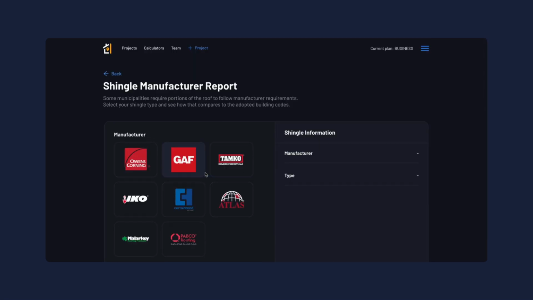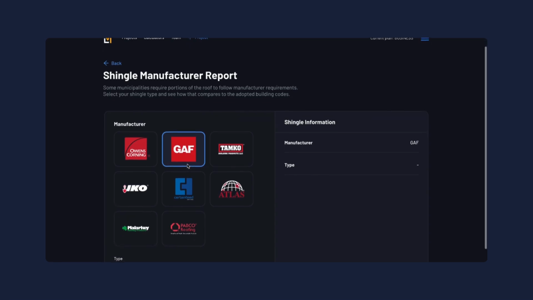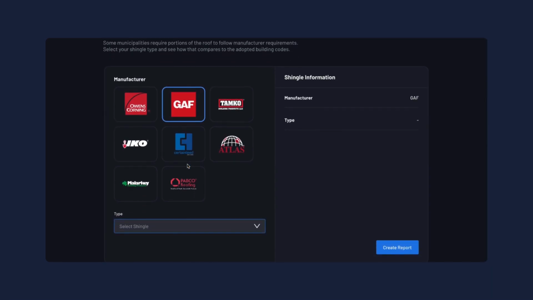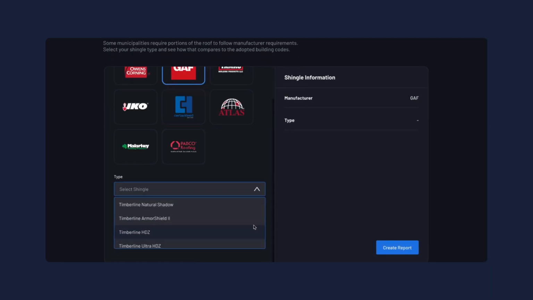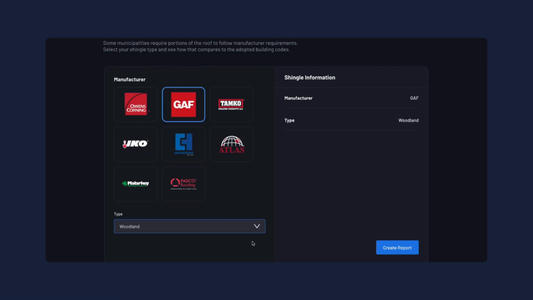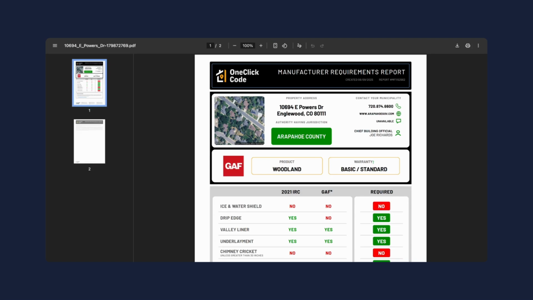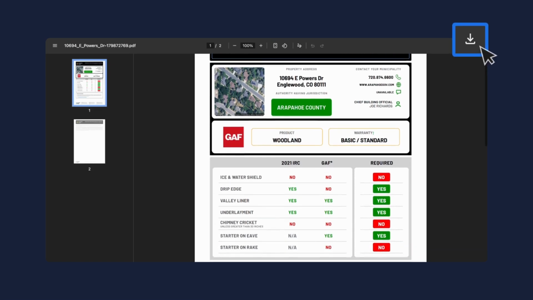This takes you to a list of top roofing manufacturers. For the purpose of this example, I'm selecting GAF. Then under Shingle type, I'll choose Woodland. But of course, you should pick the exact product and manufacturer that match your project. Click Create Report, and just like that, the Manufacturer Requirements PDF is ready to download.